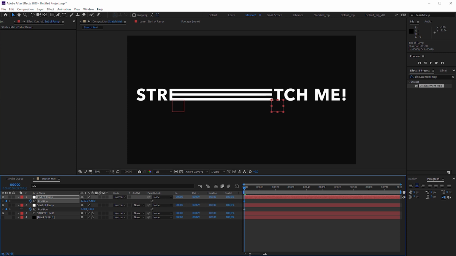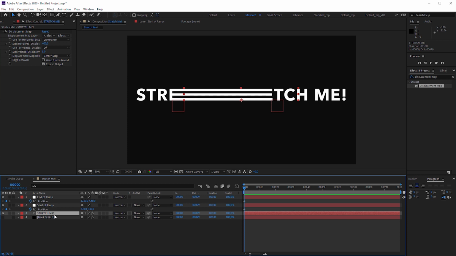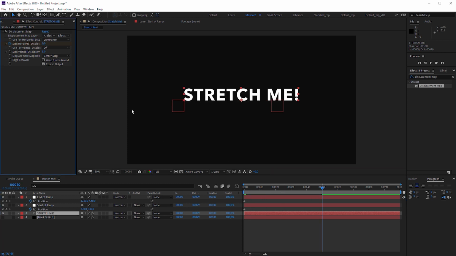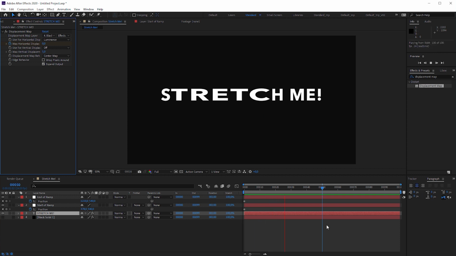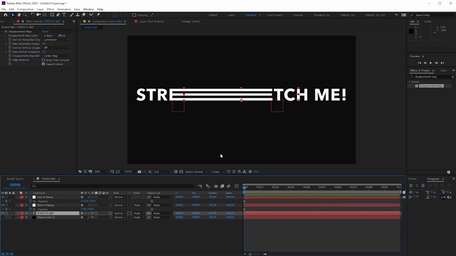To do the unstretch animation, let's select the text layer, click on the max horizontal displacement stopwatch to set a keyframe, move the playhead to, let's say, 50 frames, and change the value to 0. And when we hit play, you can see that the text unstretches, which looks quite cool, but that's not the way we want. I want just the letter E to unstretch, while the remaining letters stay undistorted.